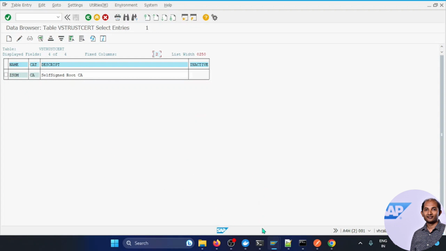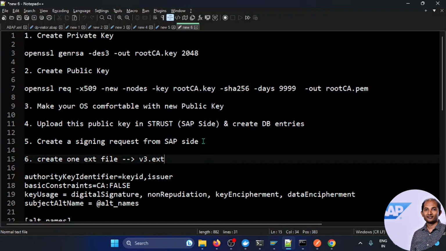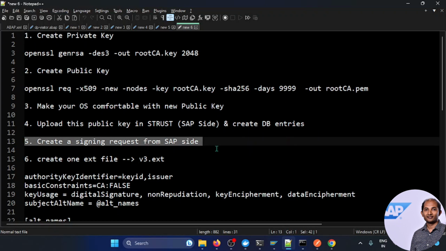So once it is done, our fourth step is complete. Let's go for creating a signing request, because you have to now create a CSR and give that CSR to the self-signing authority to create the final certificate, which I just explained. So this is the one I'm going to create.